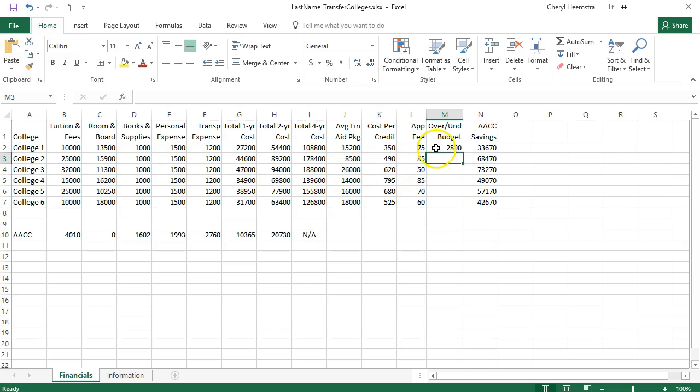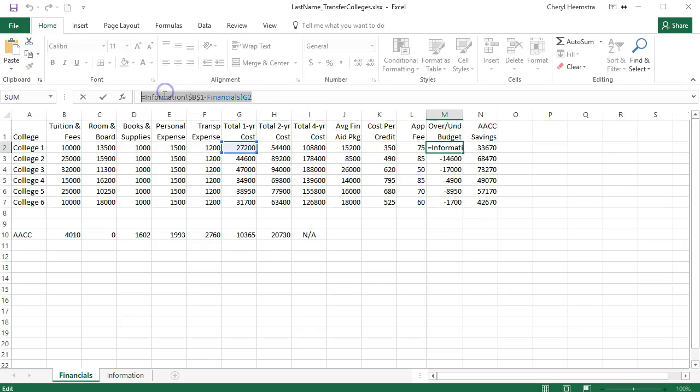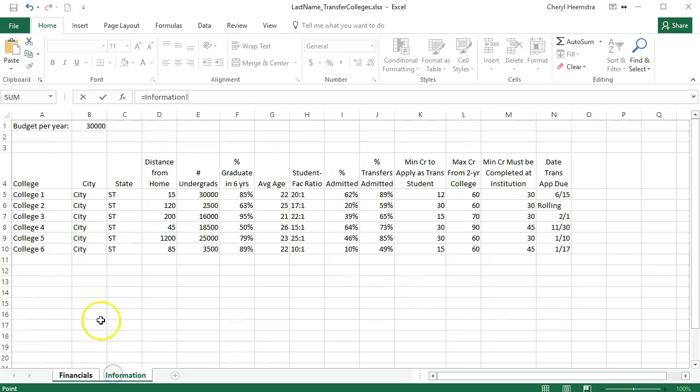Okay, now look what happens when we copy. Now we can see that the remaining ones are over our budget. So to recap, when we are referring to another spreadsheet, that is called a 3D reference, meaning we are actually referring to another sheet in the workbook, and you make it an absolute cell address because we want to refer to this one cell.